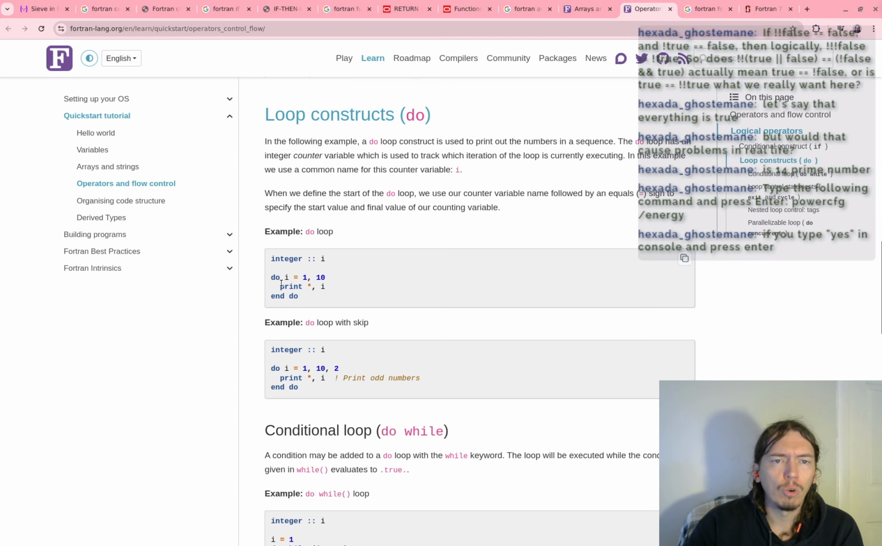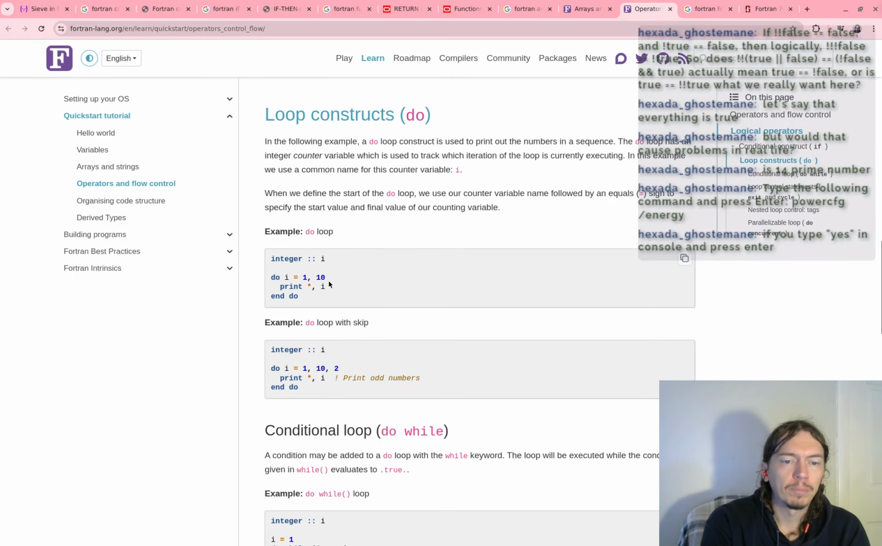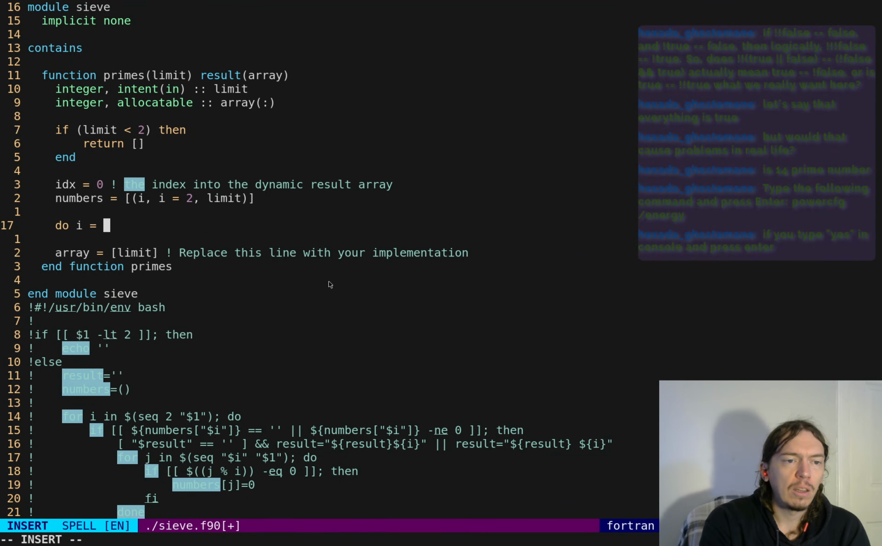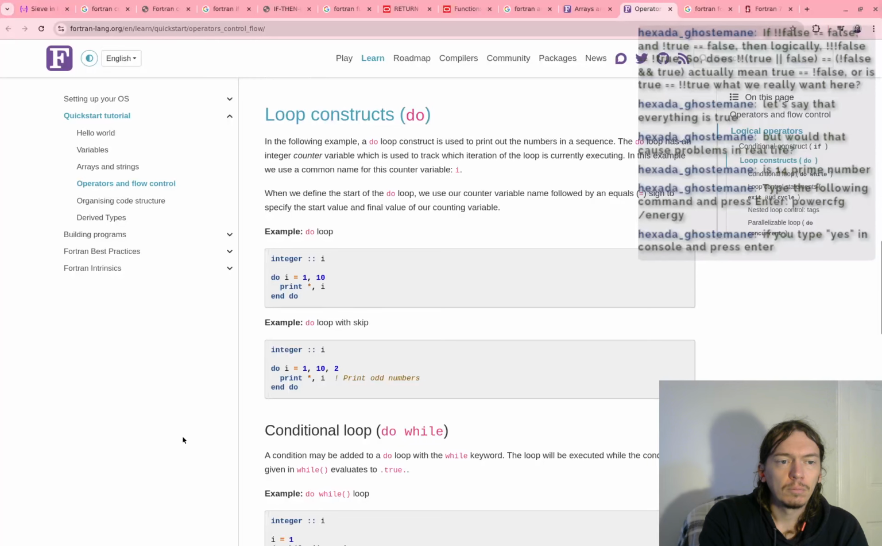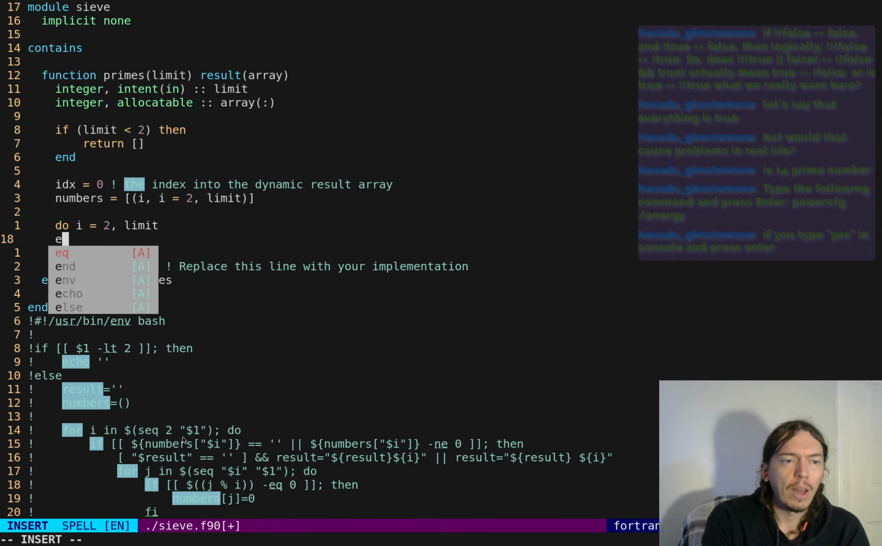So we'll say do, oh man, I love it. So we're gonna say do I equals, and then here we went 2 through limit, right? So sure, 2 through limit. Okay. And then we'll end do here.